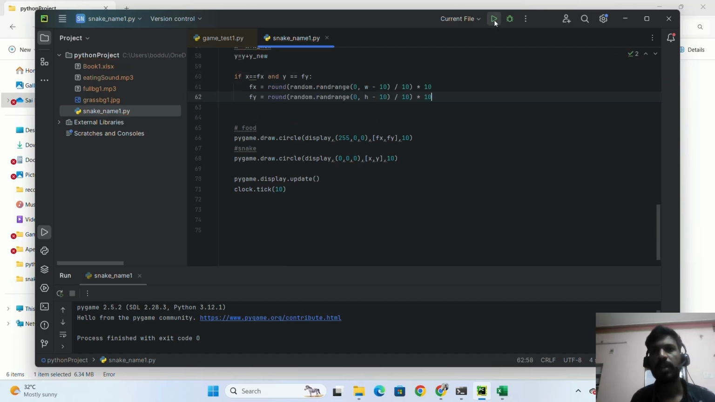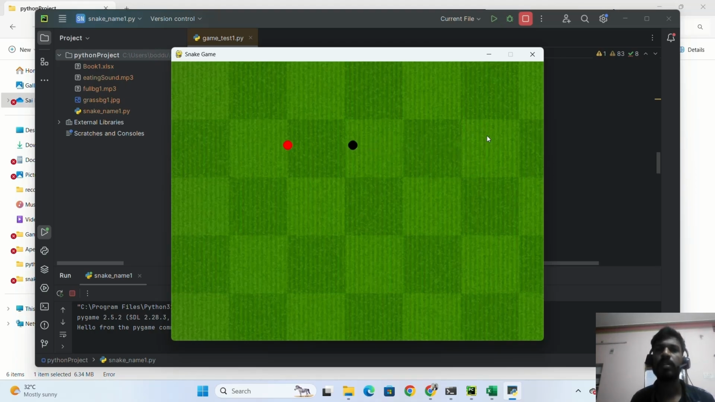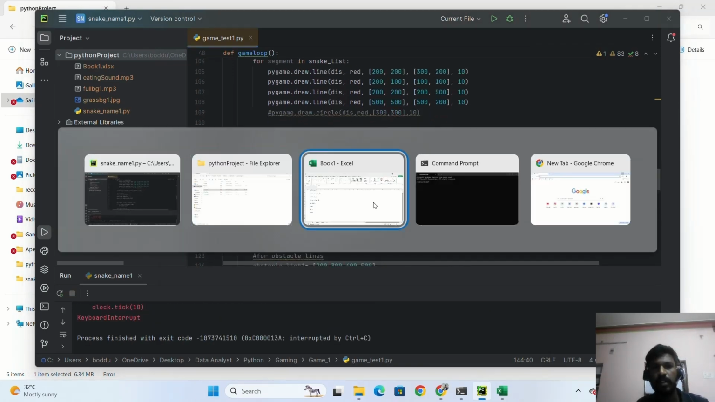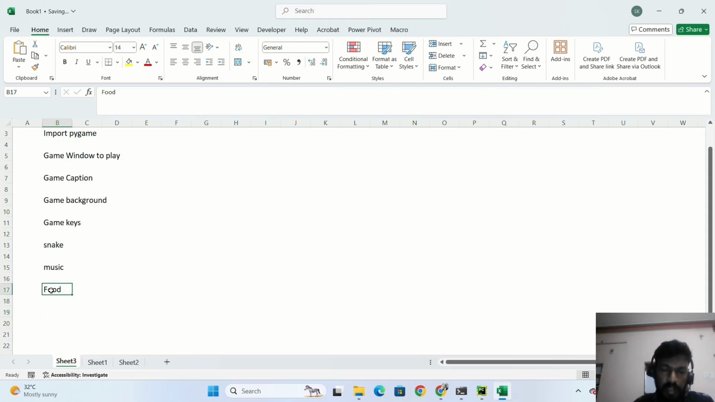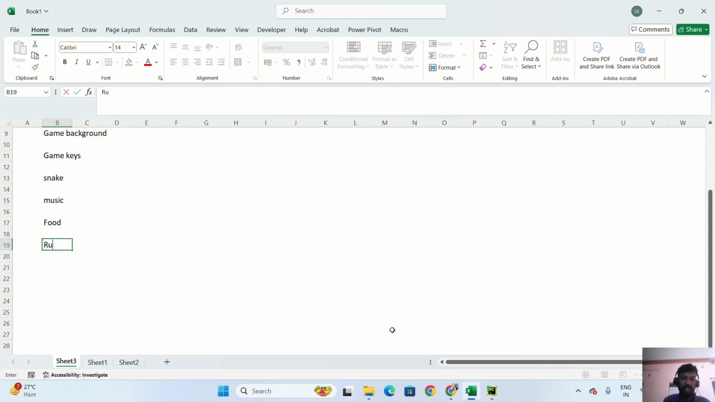Okay, so let me play it. So a new red color ball is being created. So till now what we did, we are able to create a food, and a new food will get generated when the snake eats that food. Okay, so the next thing I'm going to do in my game is to create the rules.